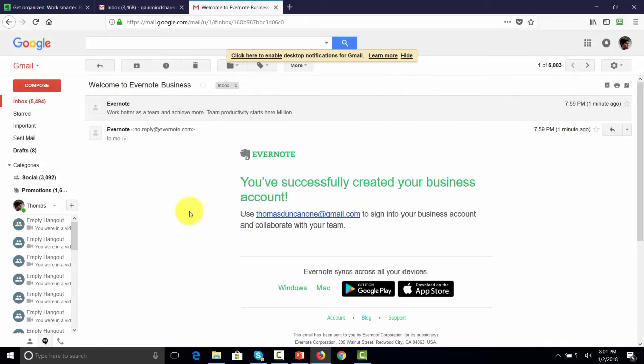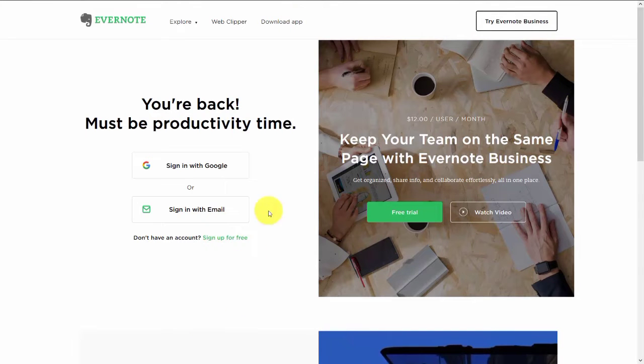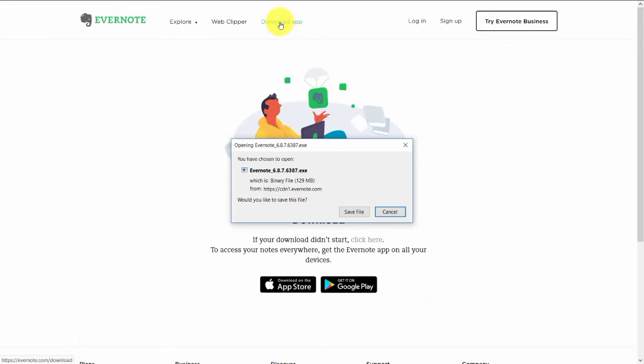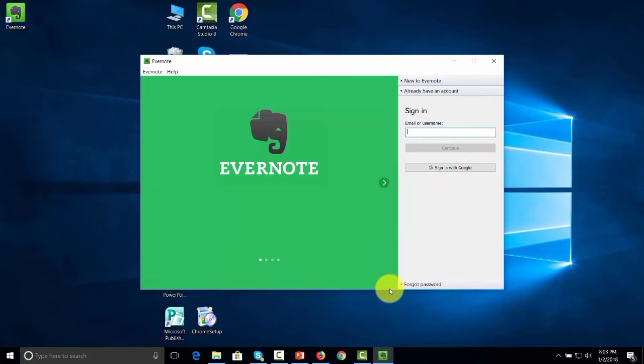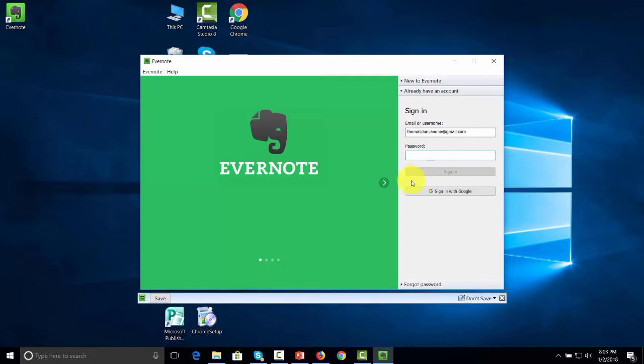You should then have an email from Evernote stating that your business account is now created. Now, once your account is set up, you can then download the application onto your hard drive and then click the install button. You'll get the opportunity to save the file on your hard drive, and then you can start the installation process. Once the application is installed, you can go to the link that says you already have an account. You can then write in your email, and then you'll click continue, and then you'll write in your password.